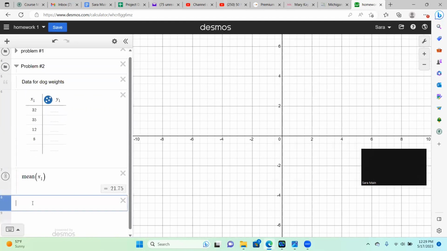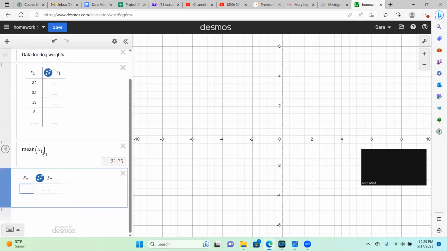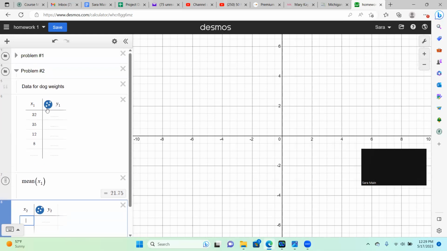Now you'll notice if I start a new table, it's going to be labeled X2 and Y2. So just always be careful that you're noticing the labels that are being given to your different data sets, so you know which one to reference in your calculations. And you can also turn them off. If you want to turn off your data, you can just click on the color there.